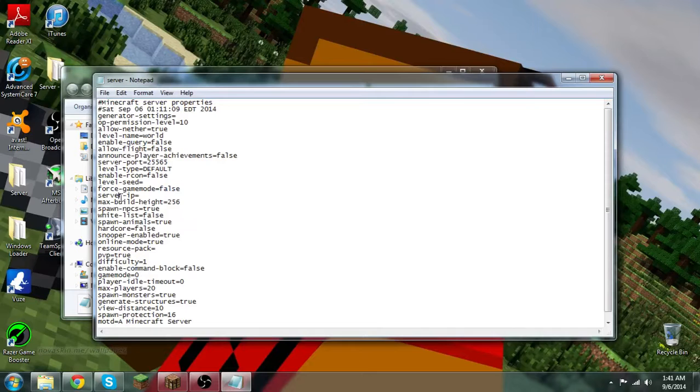Server IP, leave that blank if you port forwarded. Max build height, you can tinker with that. Spawn NPCs, yeah, because you want villager spawning. Whitelist. If you have this as true, only certain people on this certain list are allowed on the server. If you have it as false, the server is completely open to the whole world. I'll show you how to put people on the whitelist.